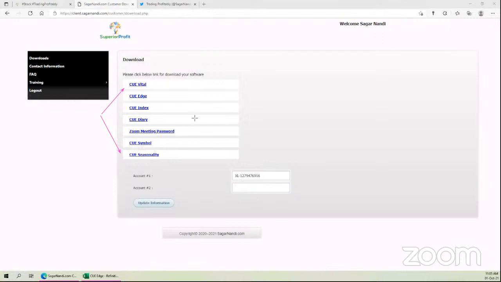Q type systems. This is for the Zoom meeting password, the usual Zoom meeting password, not the master class. I don't need to download that now. I will download all the other systems. When you click on any of these links, it will download the system into your usual download folder. For me, that is the download folder on my computer.